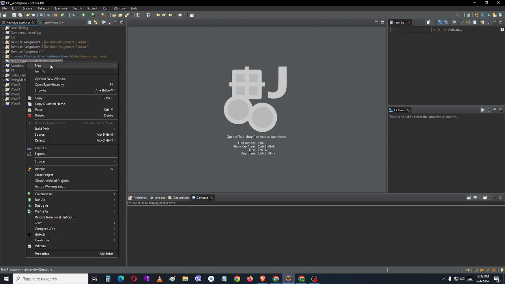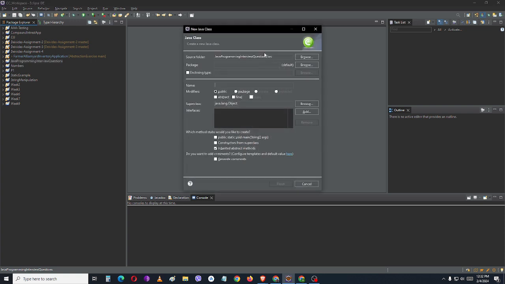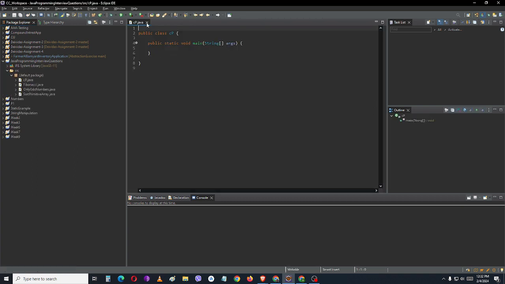Let's start with creating a new class. Let's call it CP, check for palindrome. I'm lazy to write long words. And we're creating public static void main. So that's the start of our code.